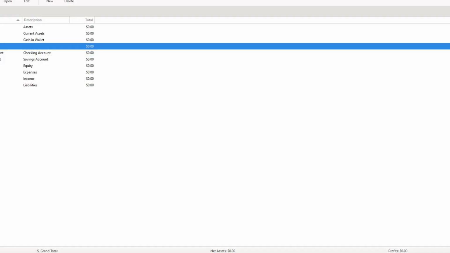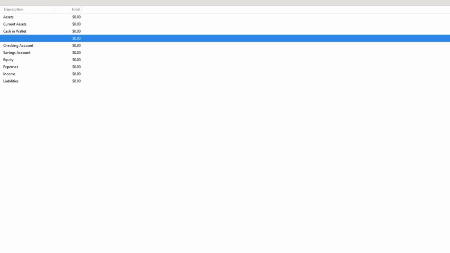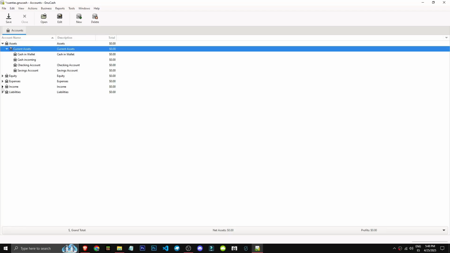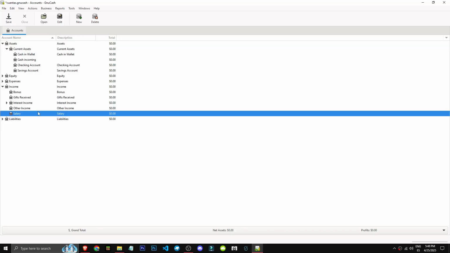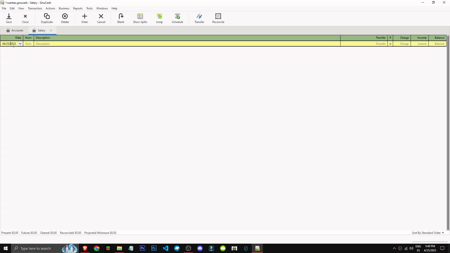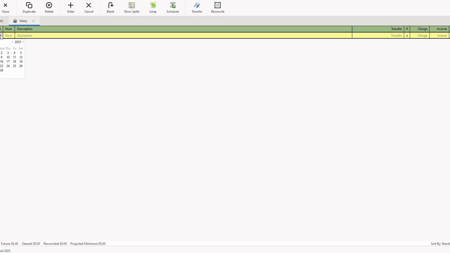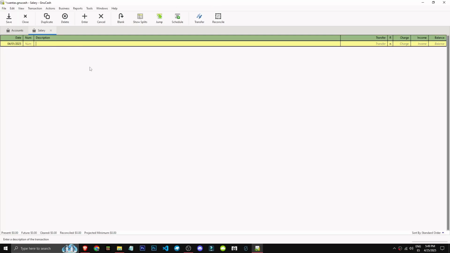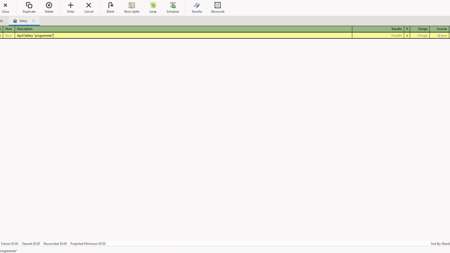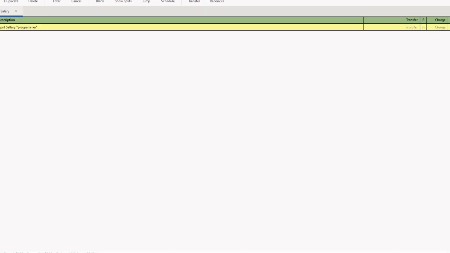Alright, how do we record income in Gnucash? Well, we have our assets section, right? And we'll go to income, which is our earnings, okay? Let's say we've received a salary, alright? We'll go to salary here, and we'll set the date, okay? The date, let's say April 1st, for example. A description like April salary programmer, okay? It doesn't matter. And now we'll enter the money received in income. Let's say we got $2,000 that month, okay?